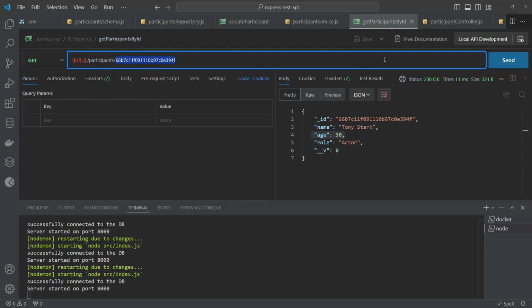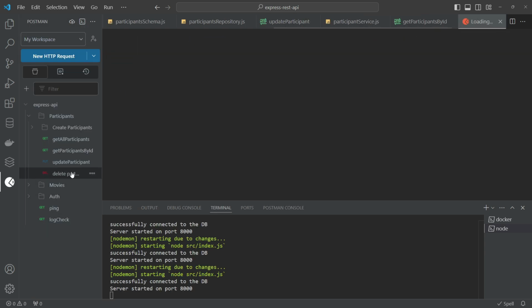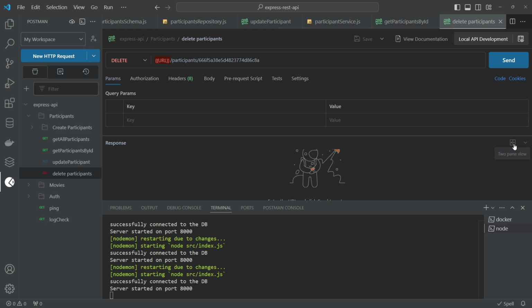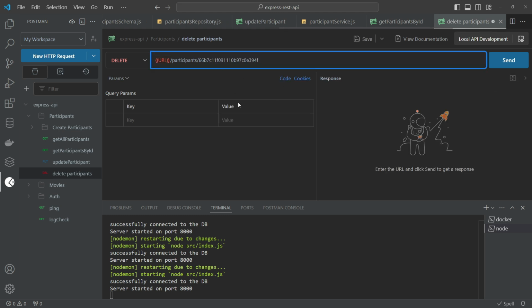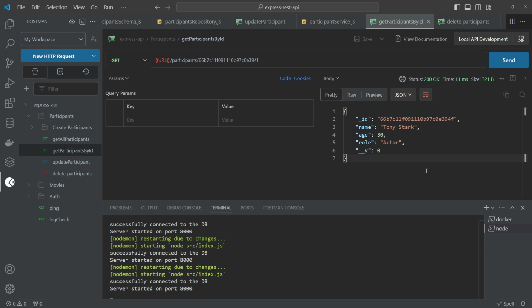Then I will copy this one, and then we will go to delete participant, right? And here I will add this, copy this one, then I will send the request. So if you see here 204 no content, that means it was deleted. How will I be sure it was deleted? I will send get participant by ID with this same ID here, and let us see what value we are getting, right? Participants not found, that means it is deleted from the database.